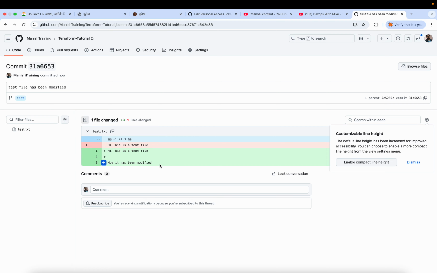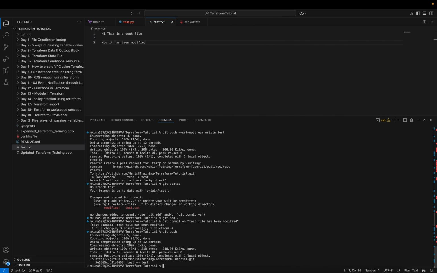So this is how you can send your local code changes to the remote repository with the help of git commands. What are the git commands that have been utilized? Git status was one command, then git add dot was the second, then git commit -m with your commit message was the third, then git push. These are the simple four steps with which you can send your locally developed code to the remote repository.